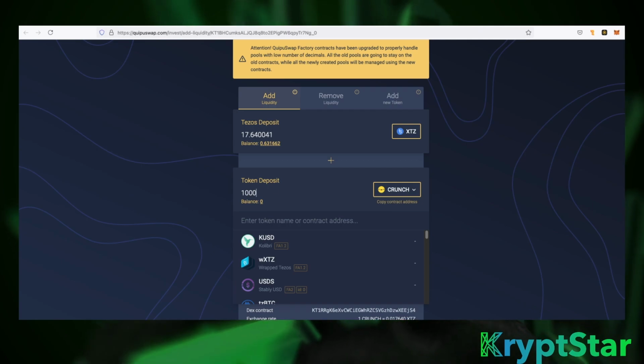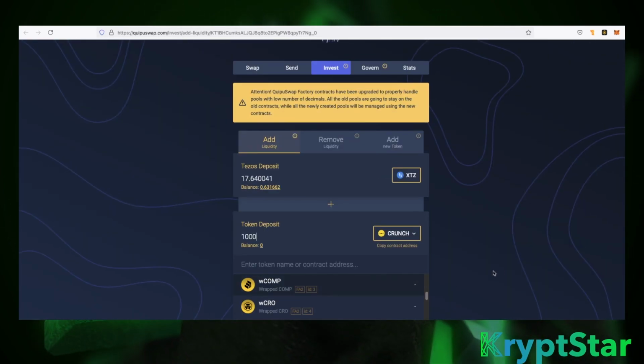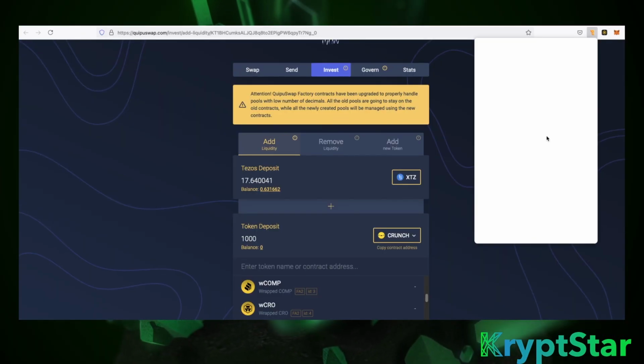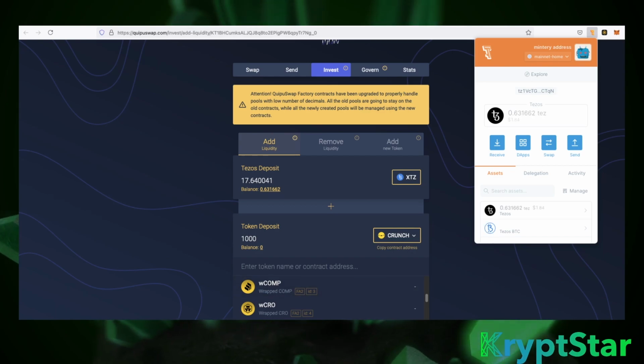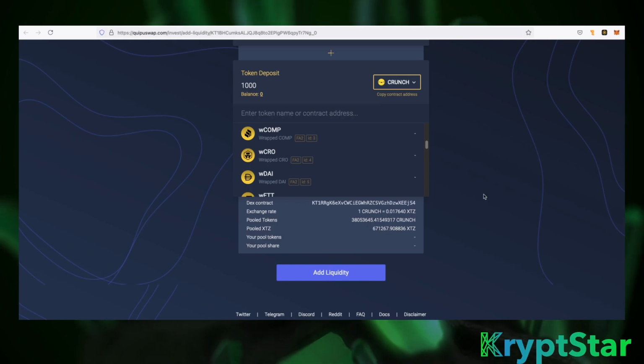Go ahead and type that in. You have to actually go to the swap section and swap for some. Okay, from here, you can go ahead and add liquidity. And then Tezos Temple Wallet will show up. Please confirm that transaction, okay? Confirm that transaction. Wait about a minute.